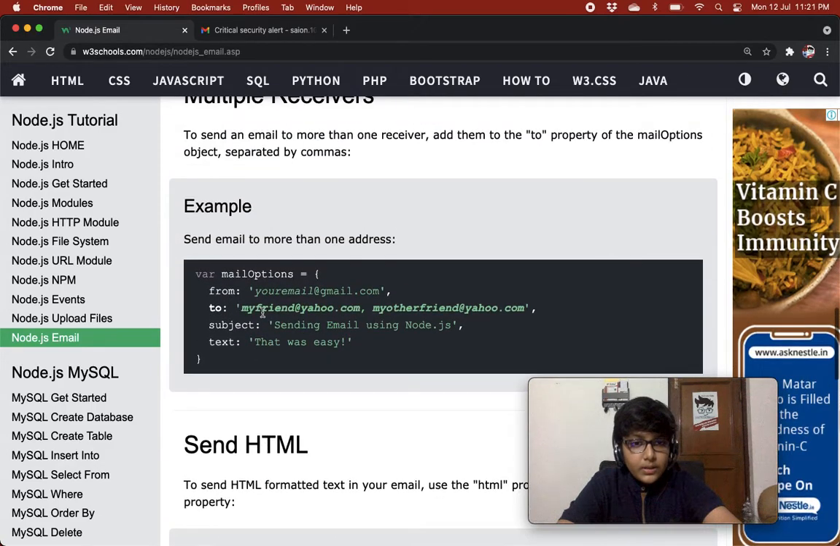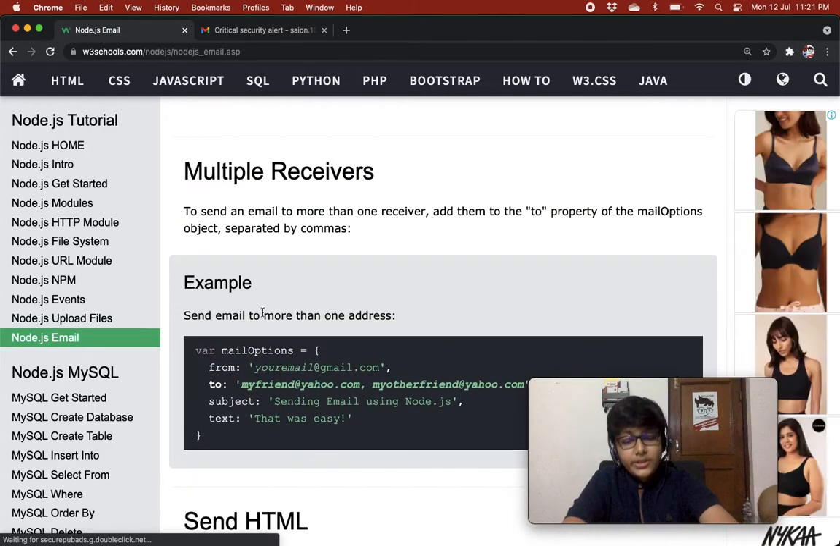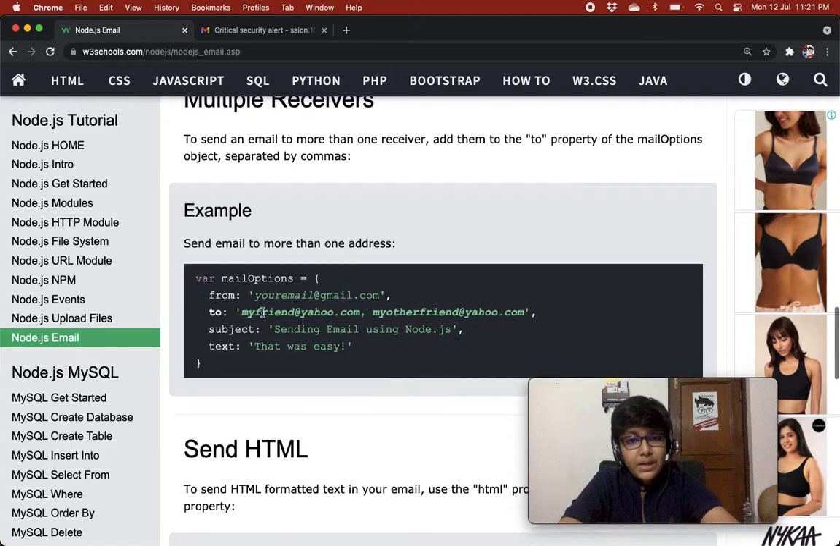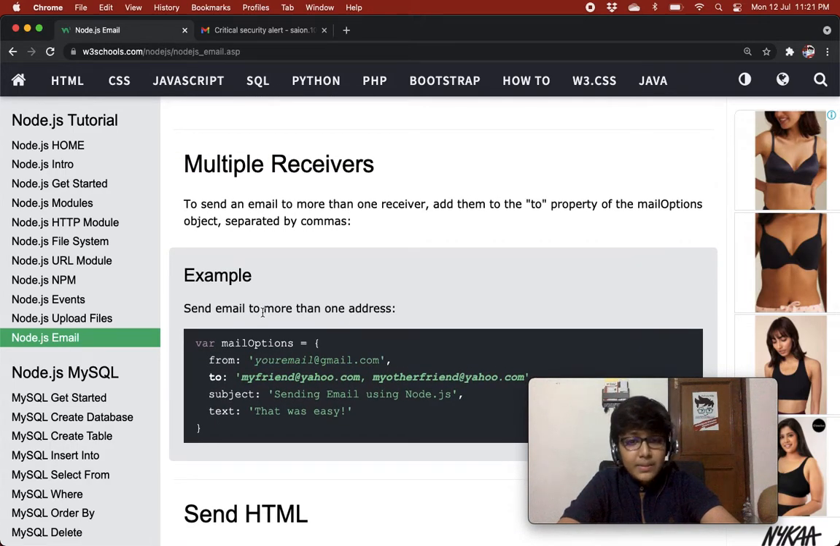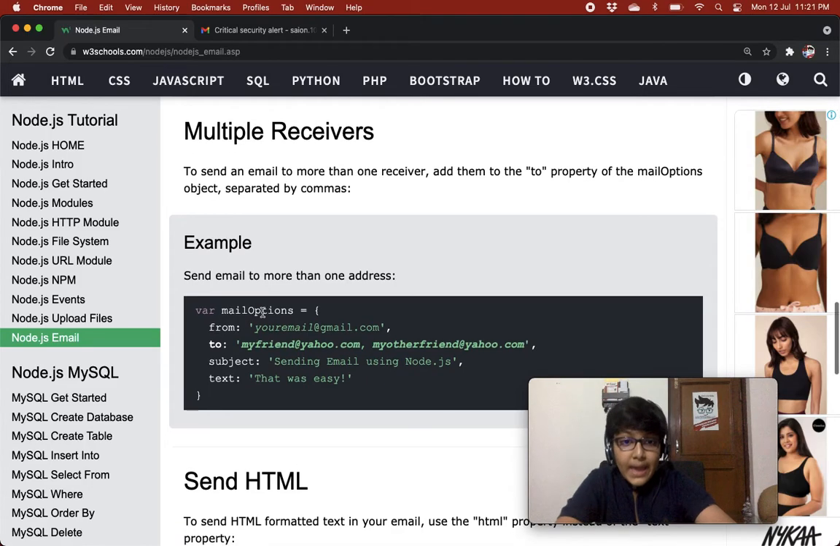So what we'll now do, multiple receivers. We can specify multiple receivers. To send an email to more than one receiver, add them to the to property of the mail options object, separated by commas. So basically you can give one email, then you can give the comma in the string only, and you can then give the other email in that string only.